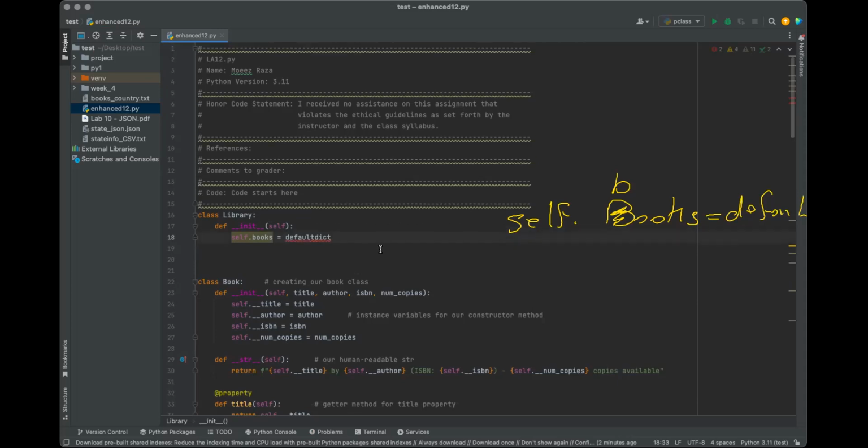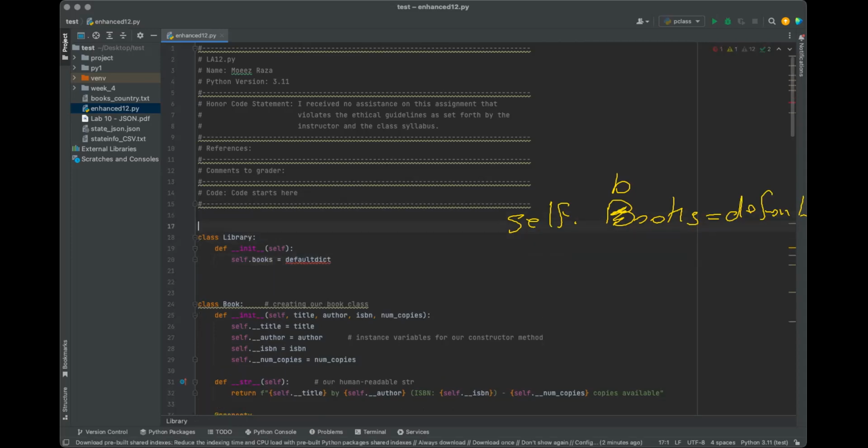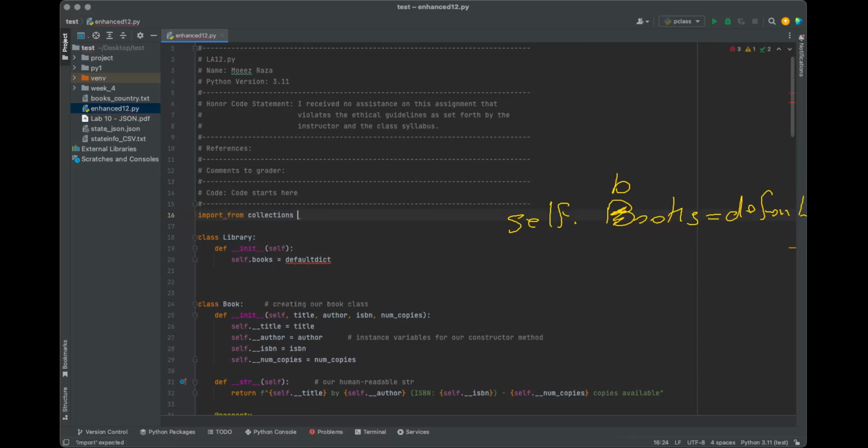We have to import it first. Yes, you have to import from collections. From collections, import defaultdict. No, you reversed it. So from collections, import defaultdict. Okay, yeah. And also under it, write import json.